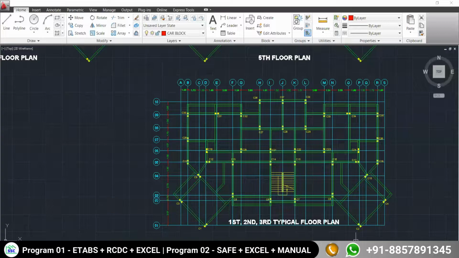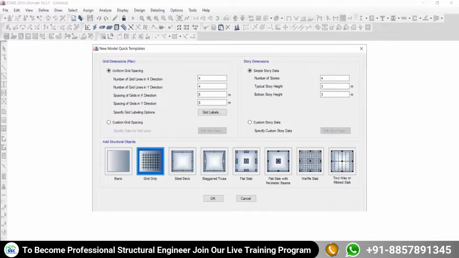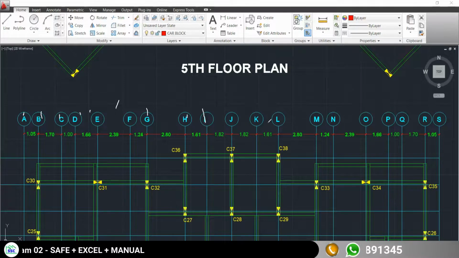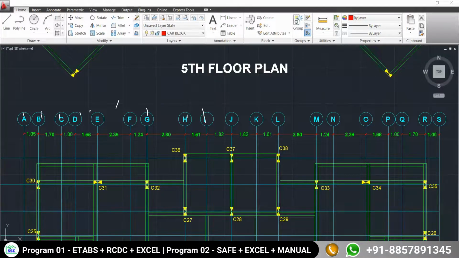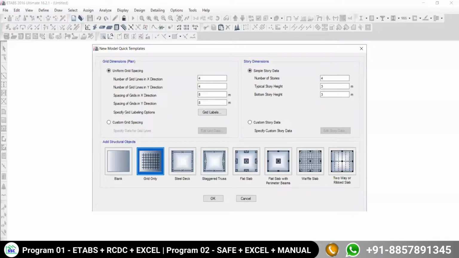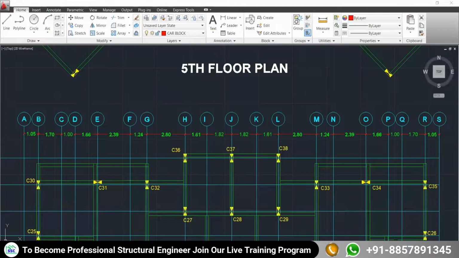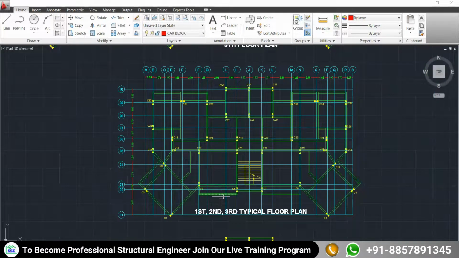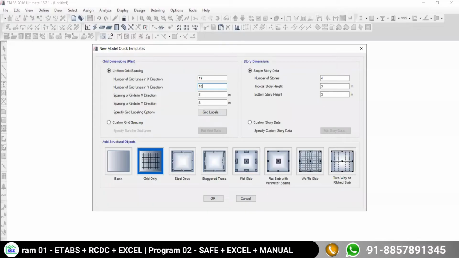Now go back to your ETABS and tell me how many grid lines in X direction. Tell me fast. 1, 2, 3, 4, 5, 6, 7, 8, 9... Okay, 19 it is. Go back to your ETABS. In X direction, 19 grids are. Just put 19. In Y direction, how many grids are? 10 grids are there. Okay, in Y direction, 10 grids are there.